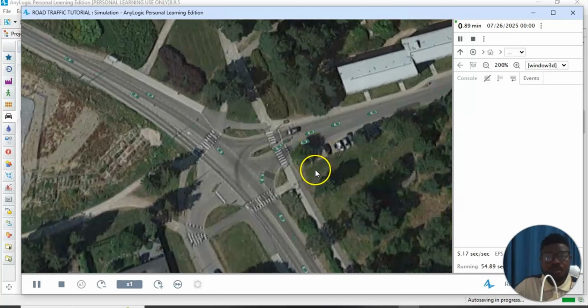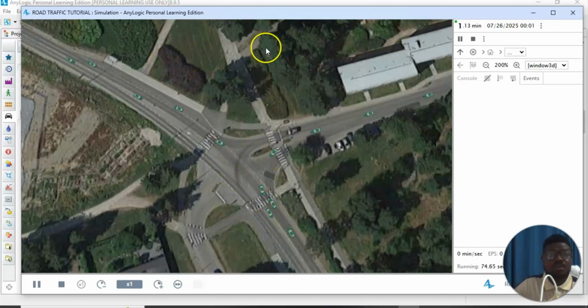So I'm just trying to adjust this. You can see the cars moving, and this one is going in this direction. We have enough space for that movement now. We have enough space. So that is it.